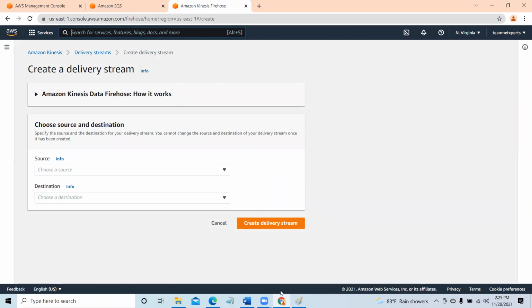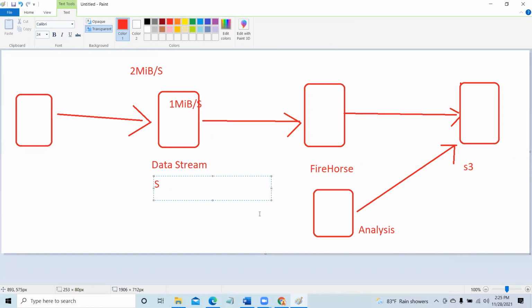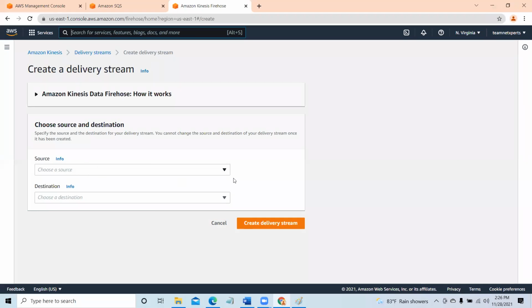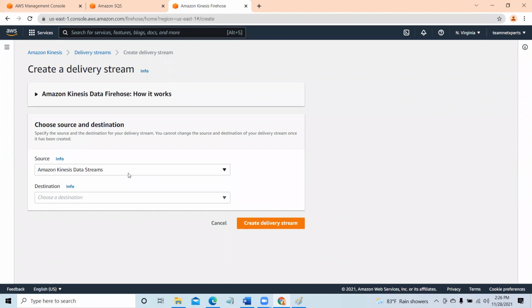For Firehose, this is the source, guys, and this is the destination. It is going to collect the data from the data stream. That is the source. Then it stores the data inside the S3 bucket. That is the destination. For Firehose, the source would be the Amazon Kinesis data stream. The destination would be the bucket.